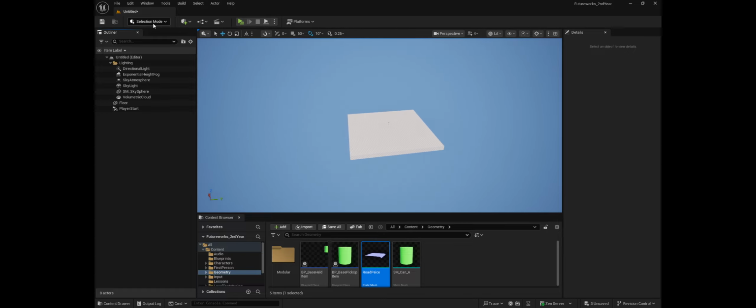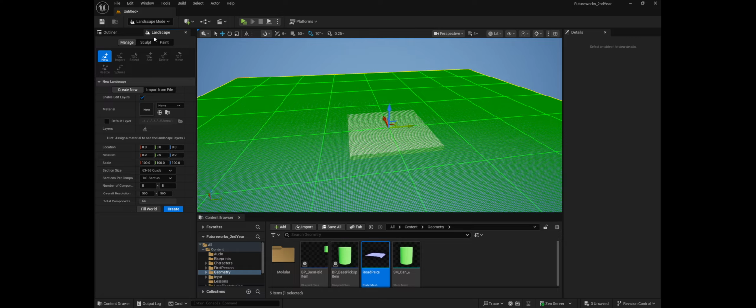If I come up here, where we normally have selection mode, I'm going to drop this down. I'm going to come to landscape. And I'm just going to create a basic landscape in here. The only thing I'm going to make sure I've got ticked is enable edit layers here at the top. So we've got new, create new, enable edit layers. I'm just going to click OK. These are the basic settings. You can play with these as much as you want. I would be careful because it's very easy to make literally a 100-mile by 100-mile section of environment. So just be careful with that.